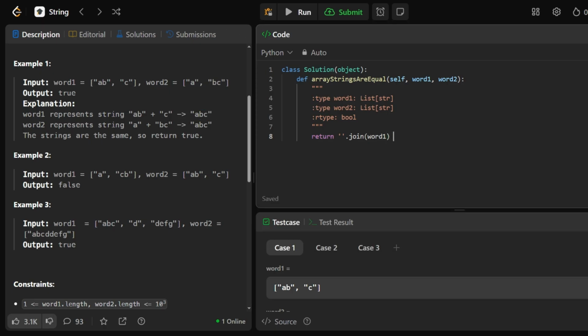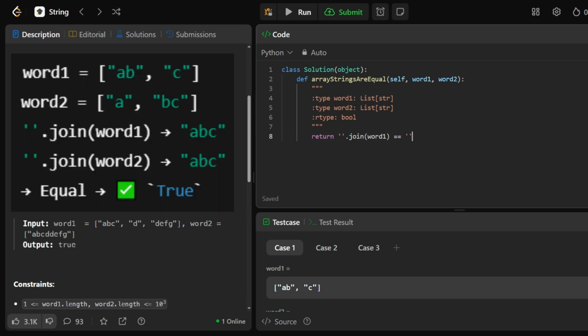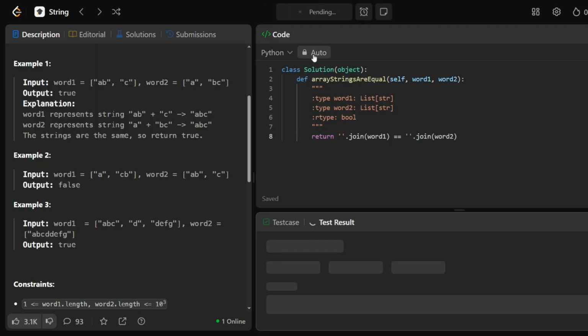Now, we're going to set the double equals to test if it's either true or false, so we get this true-false output. And we're then going to do the same for our second word. So we're going to do double quote dot join, and we're going to pass through word2. Now, that's actually all for this answer, so we can then go and test it.